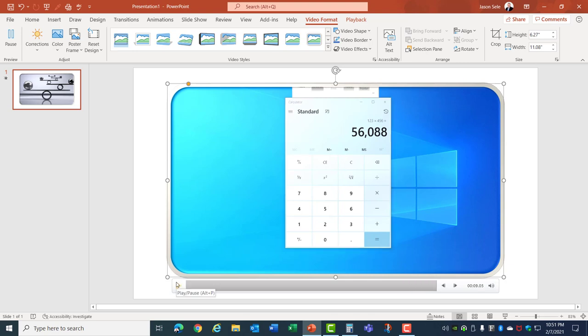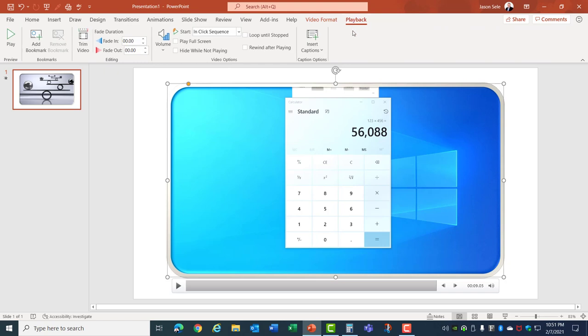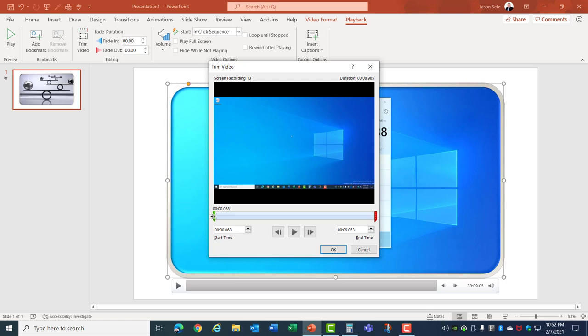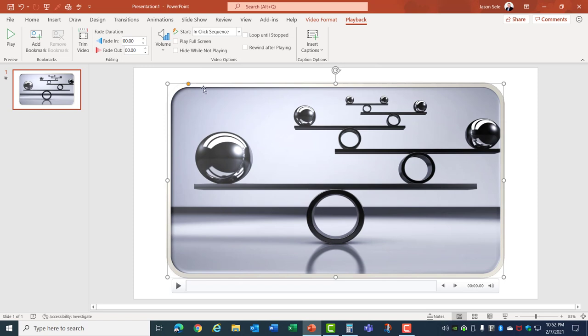There's also another tab called Playback, and this controls the playback options of your recording inside of that PowerPoint presentation. It lets you do things like trim your video. So let's say we want to get rid of the beginning and the end where I had the recording turned off. Hit OK there. We can also do fade in and fade out.